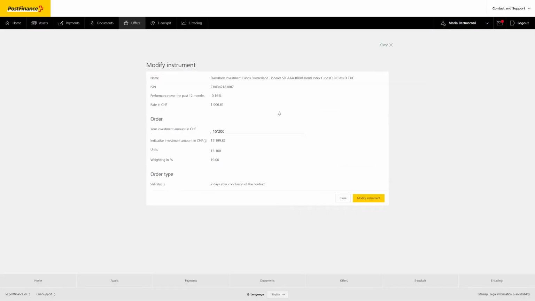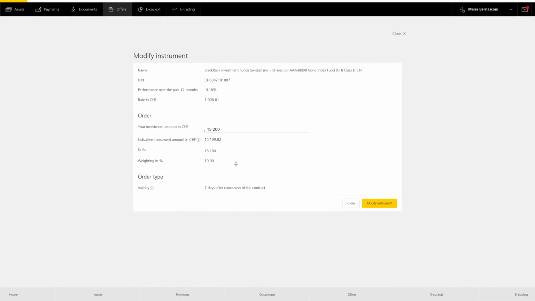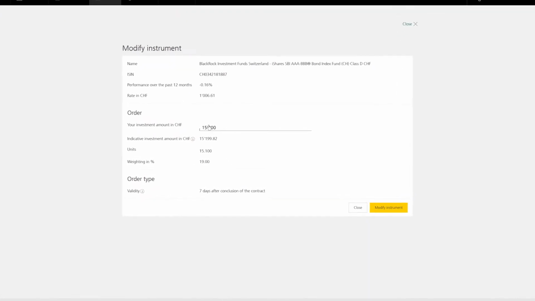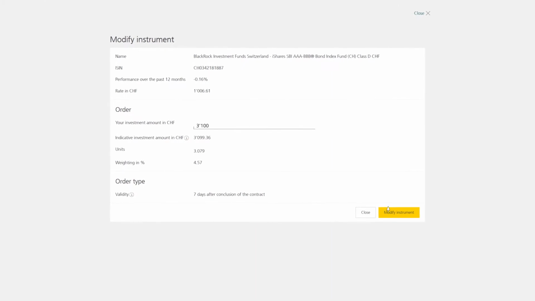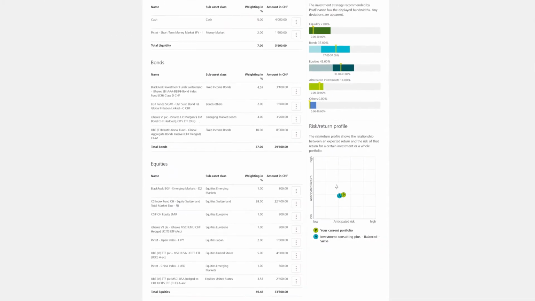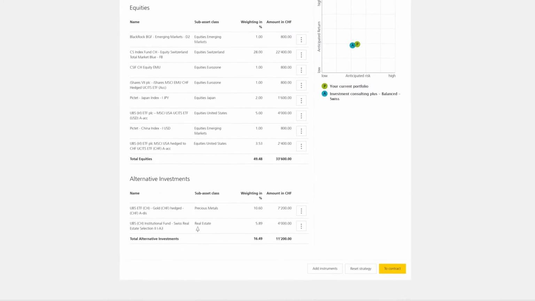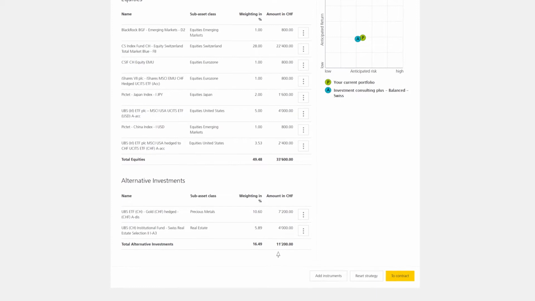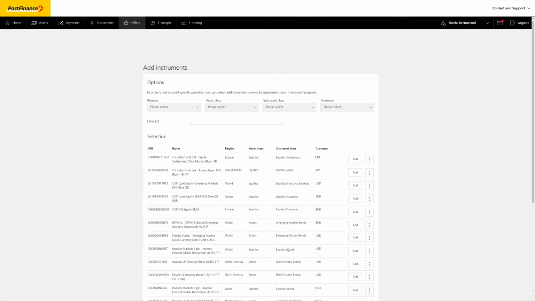On the Modify Instrument screen, you can change the investment amount of the corresponding investment instrument and confirm by clicking the Modify Instrument button. You can use the Add Instruments button to add investment instruments that are not included in the current proposal. Click it to display the overview of the available instruments.